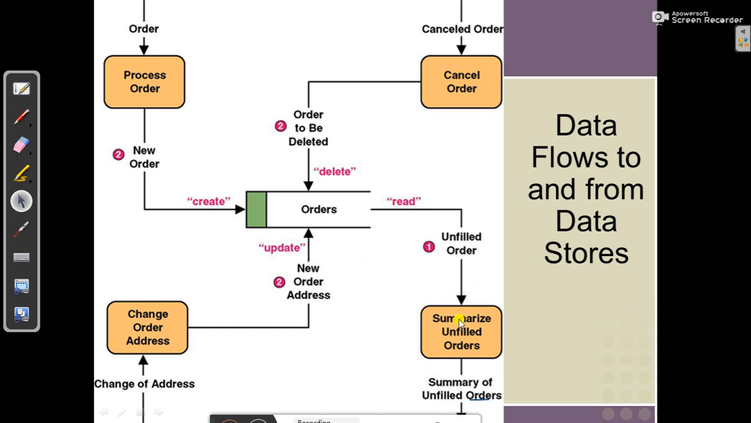And again, suppose we want to read the summarized unfilled orders, that is a process. Suppose we want to read which orders are unfilled, then we can read from the order data store, and this data will go to this process, and that will go to the users. So those are the data flows from data stores. Some are incoming and one is outgoing.